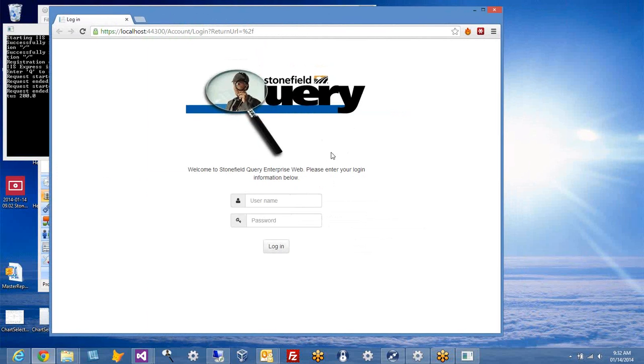And so this is Stonefield Query Web. This is the login page. Now, one thing that you might see, depending on how you've got Stonefield Query configured, is there might be a link over here that says, click here to register. That's normally turned off by default, but we'll describe in the documentation how you can turn it on. That's really only used, I think, for demo versions.